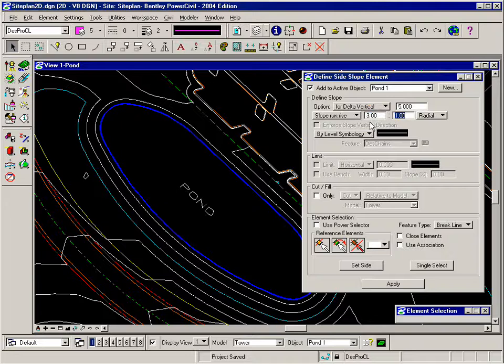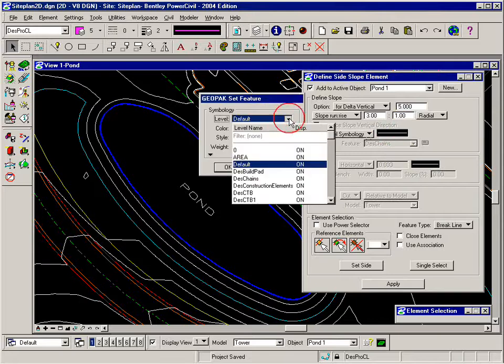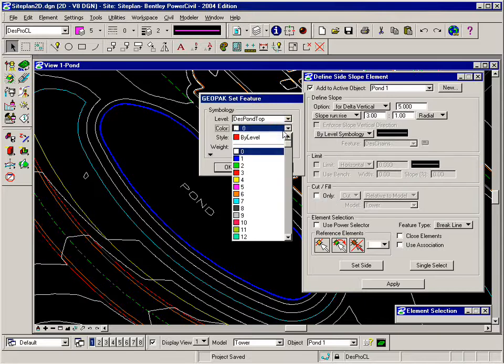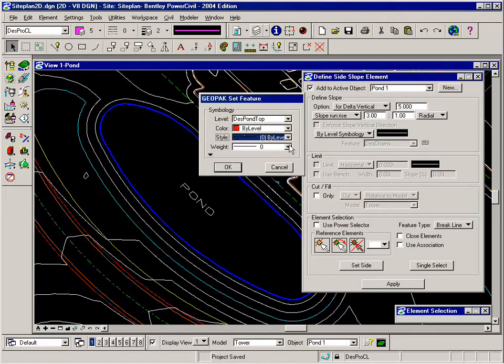And there's no element that represents the inside top of this berm, so I'm going to go ahead and select some symbology to draw an element at. So I'll just double click on the graphic, find the appropriate level and color. I'll set those to bi-level. Design pond top.